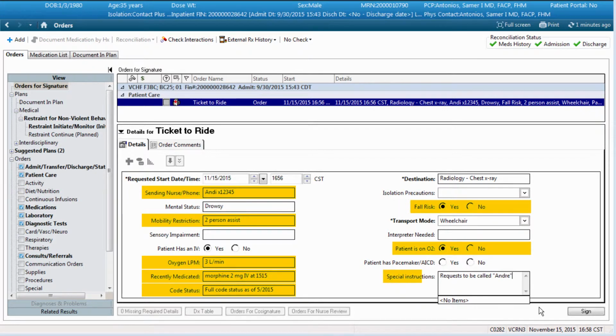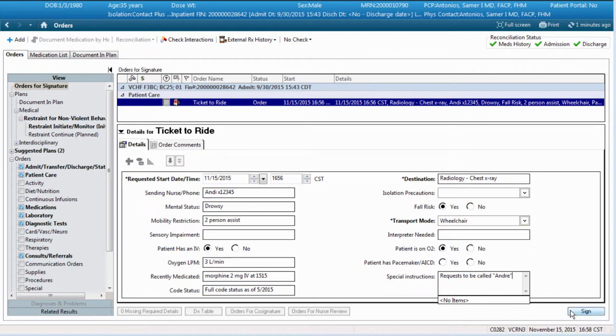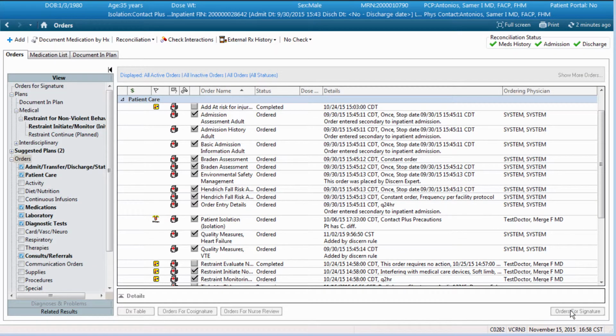You can add any additional information in the Special Instructions section, such as a recent glucose level for diabetic patients, or any other significant information that might be helpful to the staff, such as what the patient prefers to be called. After you have completed adding all the order details, you may select the Sign button. This will not only sign your documentation, but will also print the ticket to ride for your patient.